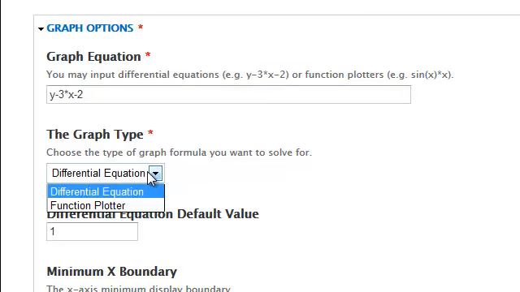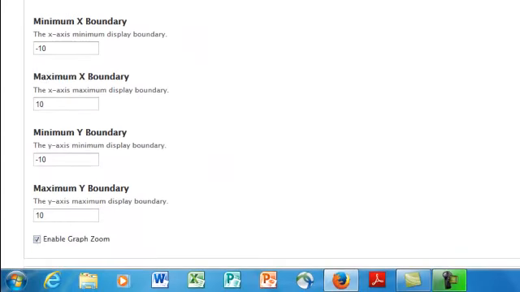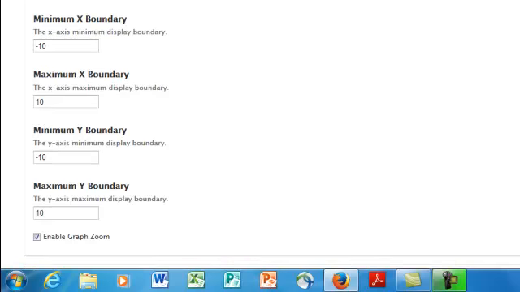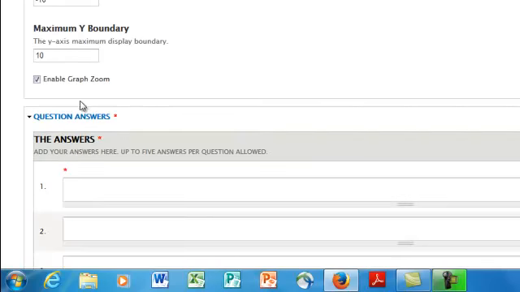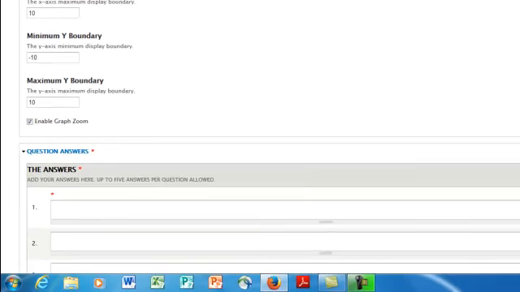Under Graph Type, you can choose between differential equation and function plotter. As you can see, if I choose differential equation, I could then indicate the differential equation default value. As with other graphs, you can enter in the minimum and maximum x and y axis boundaries, and whether or not you would like to enable the zoom on this particular graph.